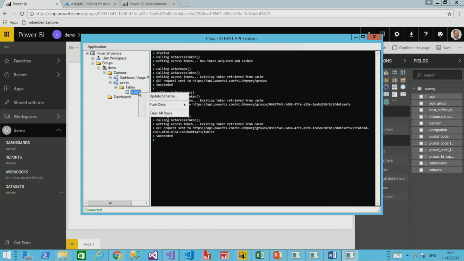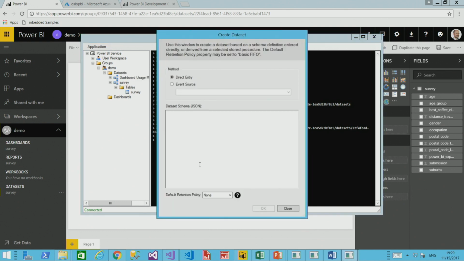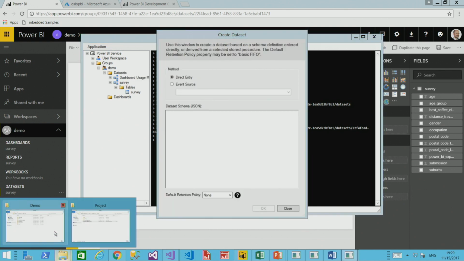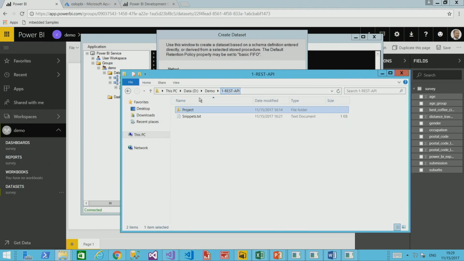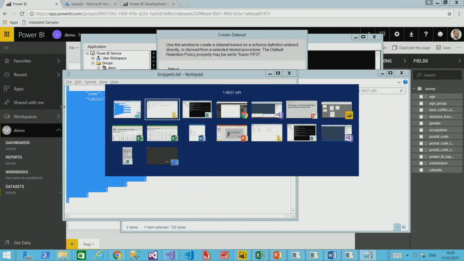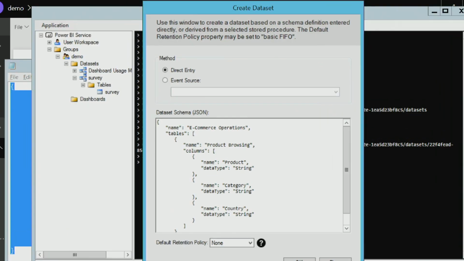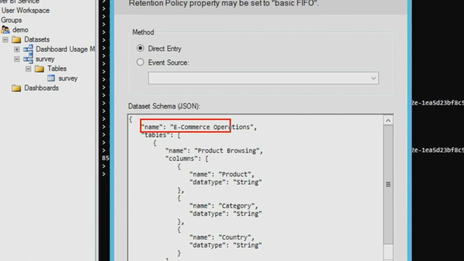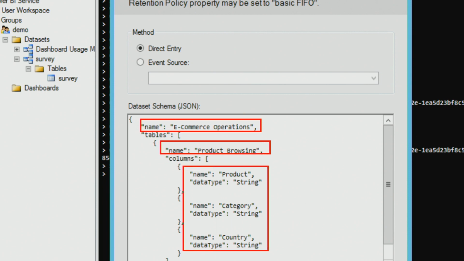Now, what I could do is right-click, push more data, update the schema of it, or I could clear all of the rows, but I don't want to do that just yet because I need the data. What I'll do in demo then is create a new data set, and I have a snippet that is essentially the JSON representation of the data set. So let me copy and paste it and then show you what this looks like. Go ahead and create a data set with the name e-commerce operations. We know that data sets have a collection of tables. There's just the one named product browsing, and it has a collection of columns. These three of all data type string.